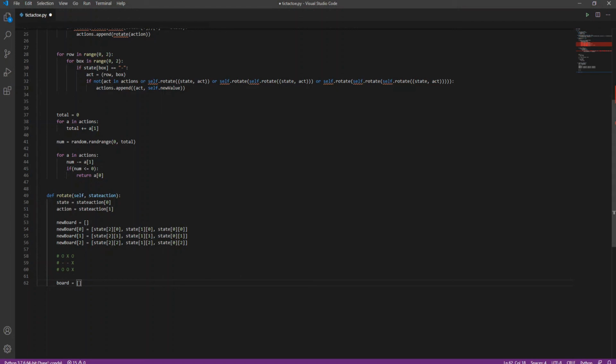Bit random for now, but this would be in a 2D array, so this would be stored like this. The board would be, and then in the first array here, that would be the first line, so O, X, O in here, and then minus, X in here, and O, O, X in here.